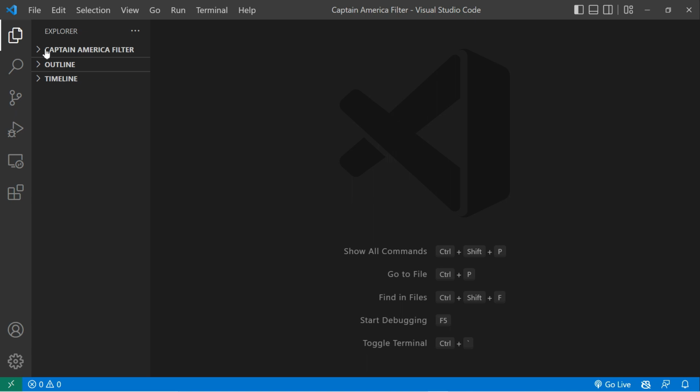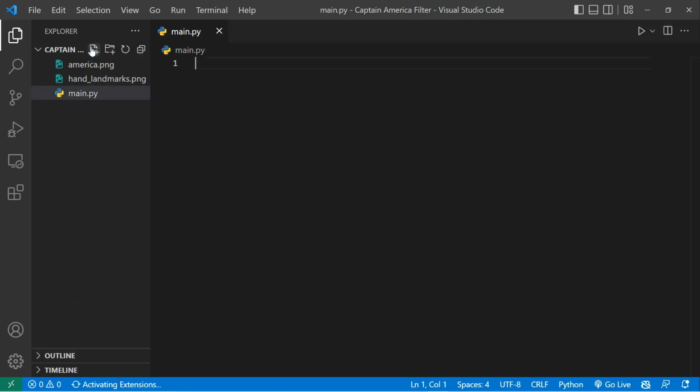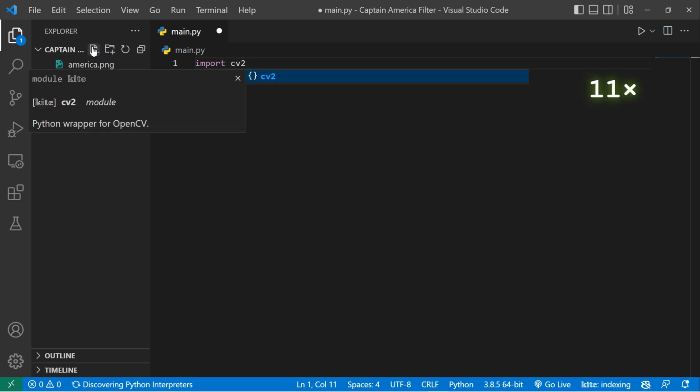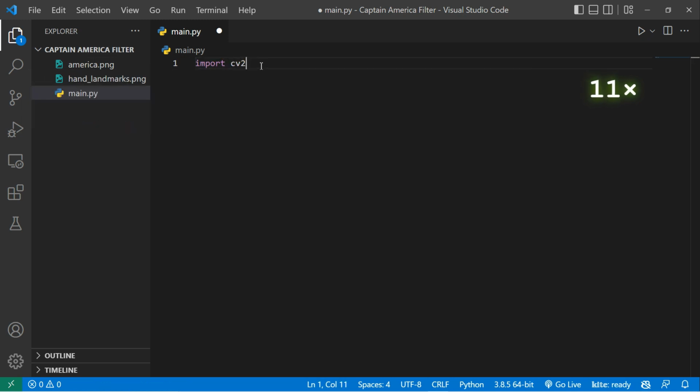So I'm going to click here and create a new Python file, let's say main.py. Now what we can do is first create a camera, and after creating the camera, we are going to detect the hand. In order to create the camera, we're using OpenCV, so import cv2. Then we can initialize one video capture object, so using this, we can access our webcam.